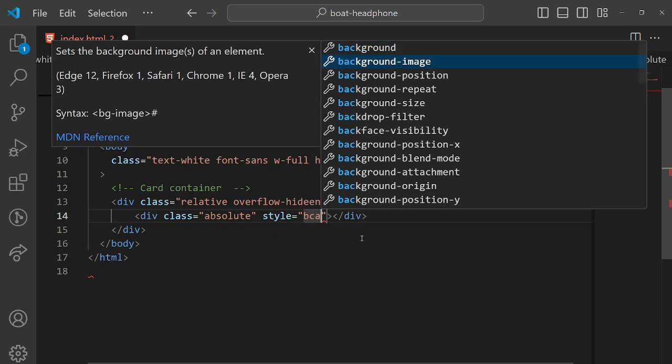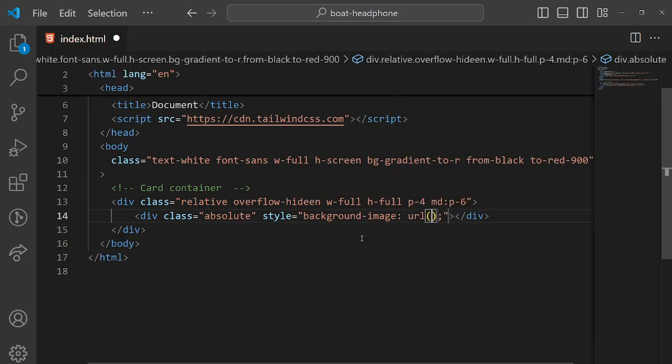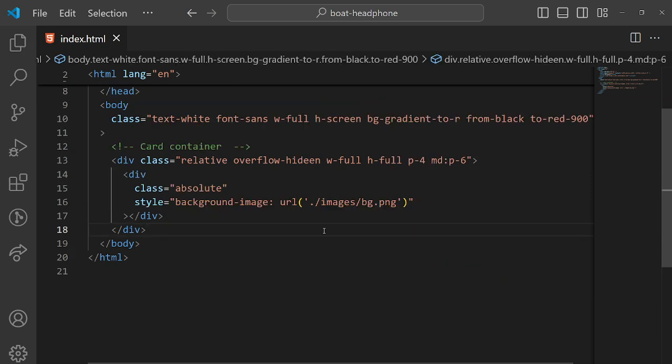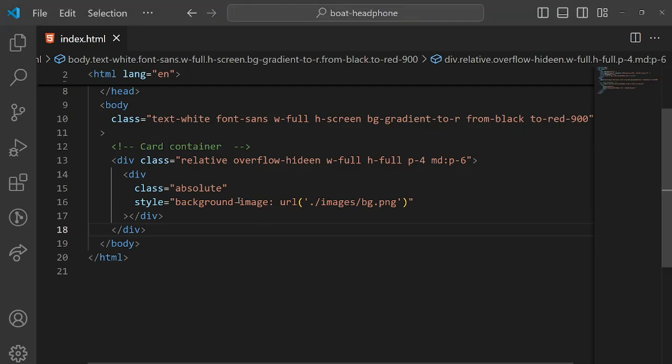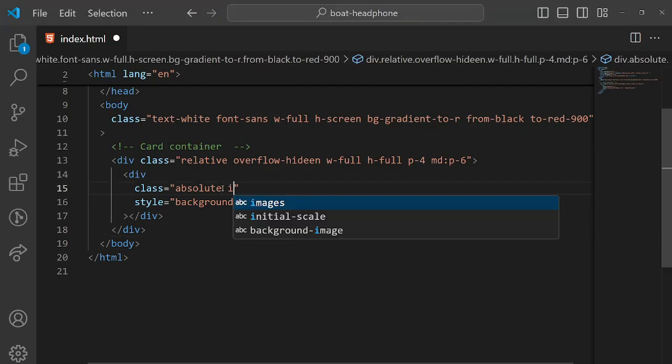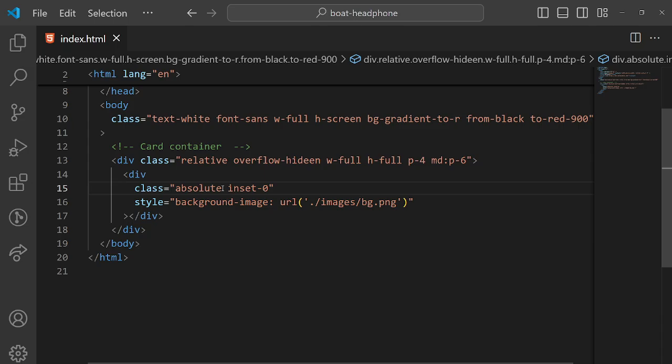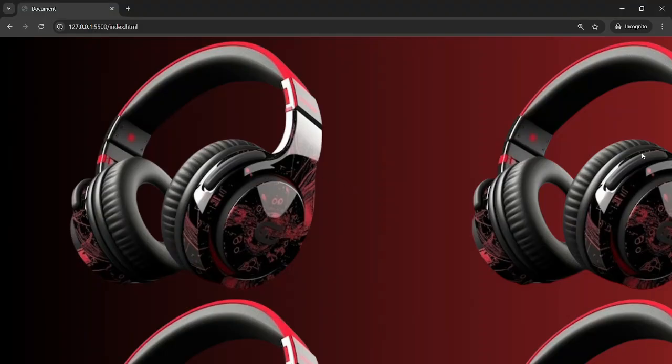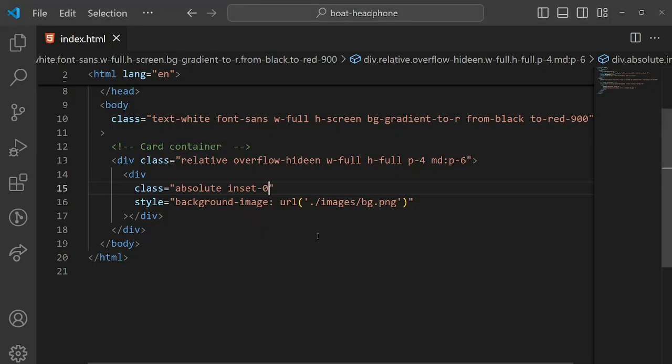The background image is url, and the url is dot slash images slash bg.png. Save it and check it in the browser, and the image is not displayed on the screen. So for that, in the class write inset-0, save it and check it. So here it is, the image is showing on the screen, but the image is repeating. We need to fix this.